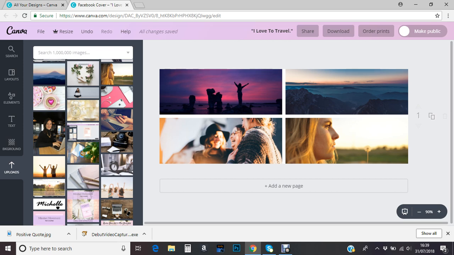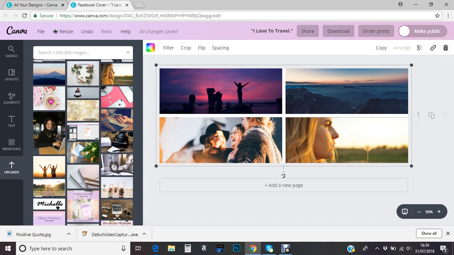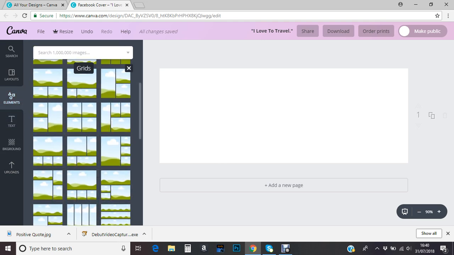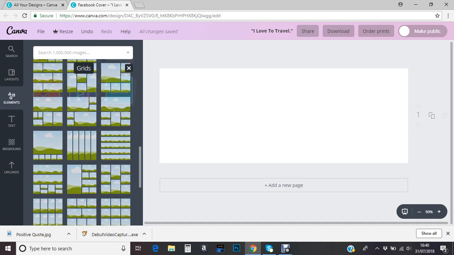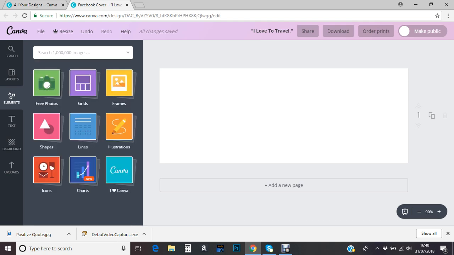as your Facebook background if that's what you wanted to portray. So, sorry, your cover photo. So yeah, it's just a really basic, simple way of getting a cover photo done. So let's delete that. So that's just an example of the grids. All different formations, again, all free. So we'll get away from those.